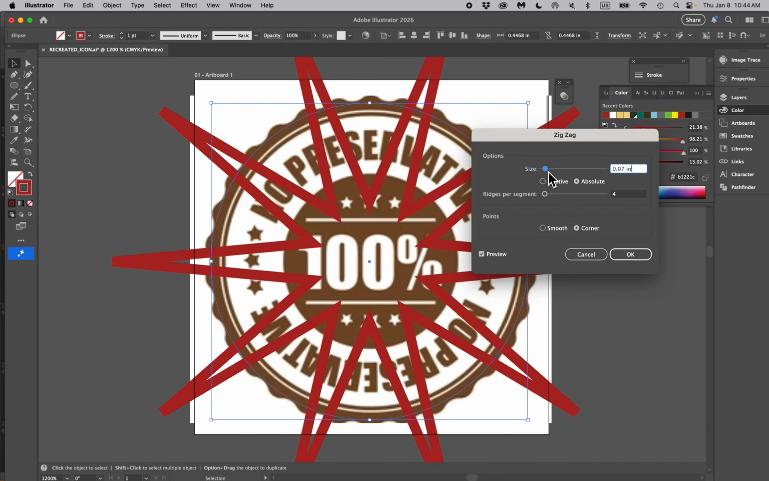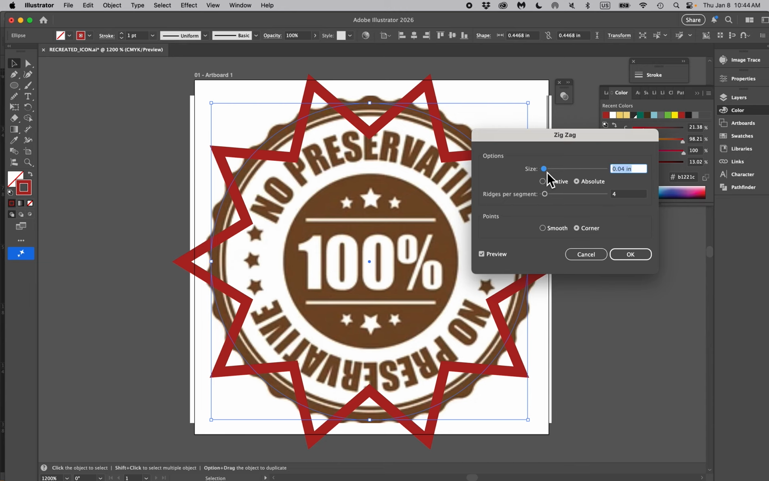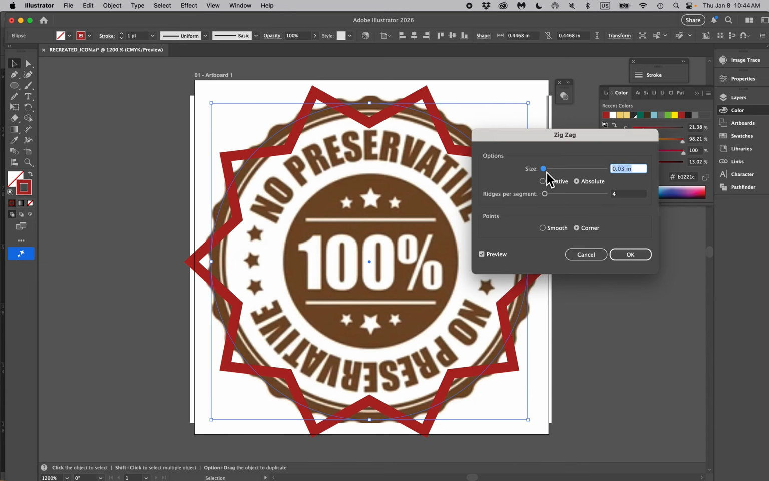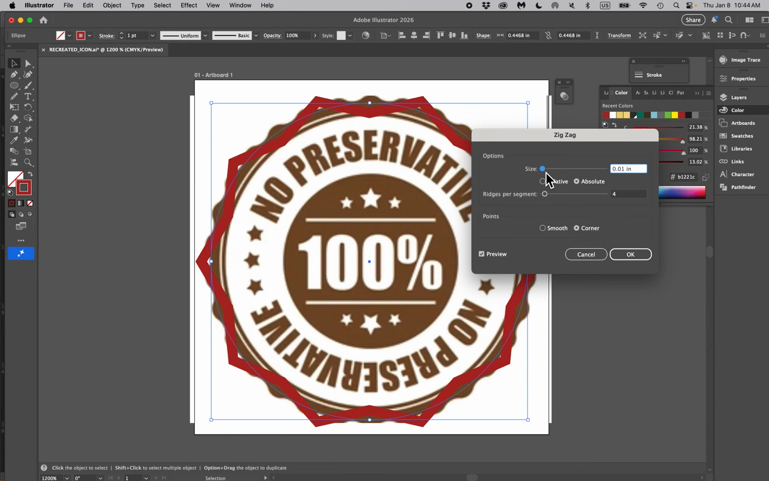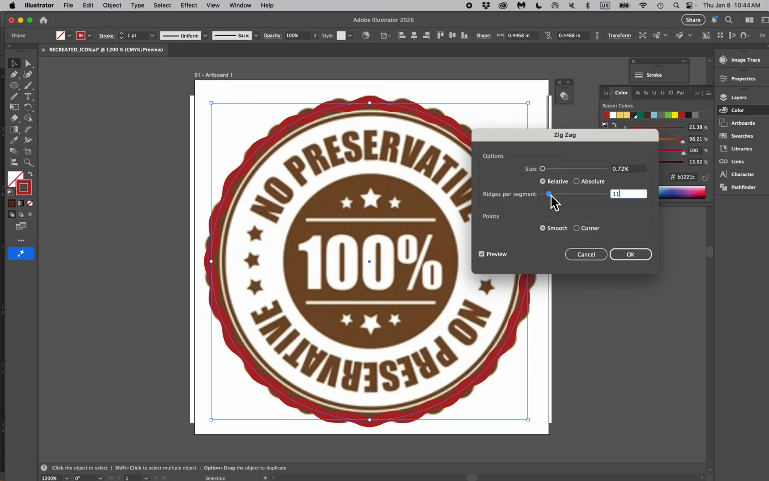I'm going to bring the size down to the lowest possible because it's so small. So I'm going to do that. I'm going to change this to relative, and then I'm going to change this to smooth. And then I'm going to bump up the ridges per segment until I get around what looks to be similar to what was on the original. This doesn't have to be perfect because I'm just recreating it. Just try to get that scalloped edge.